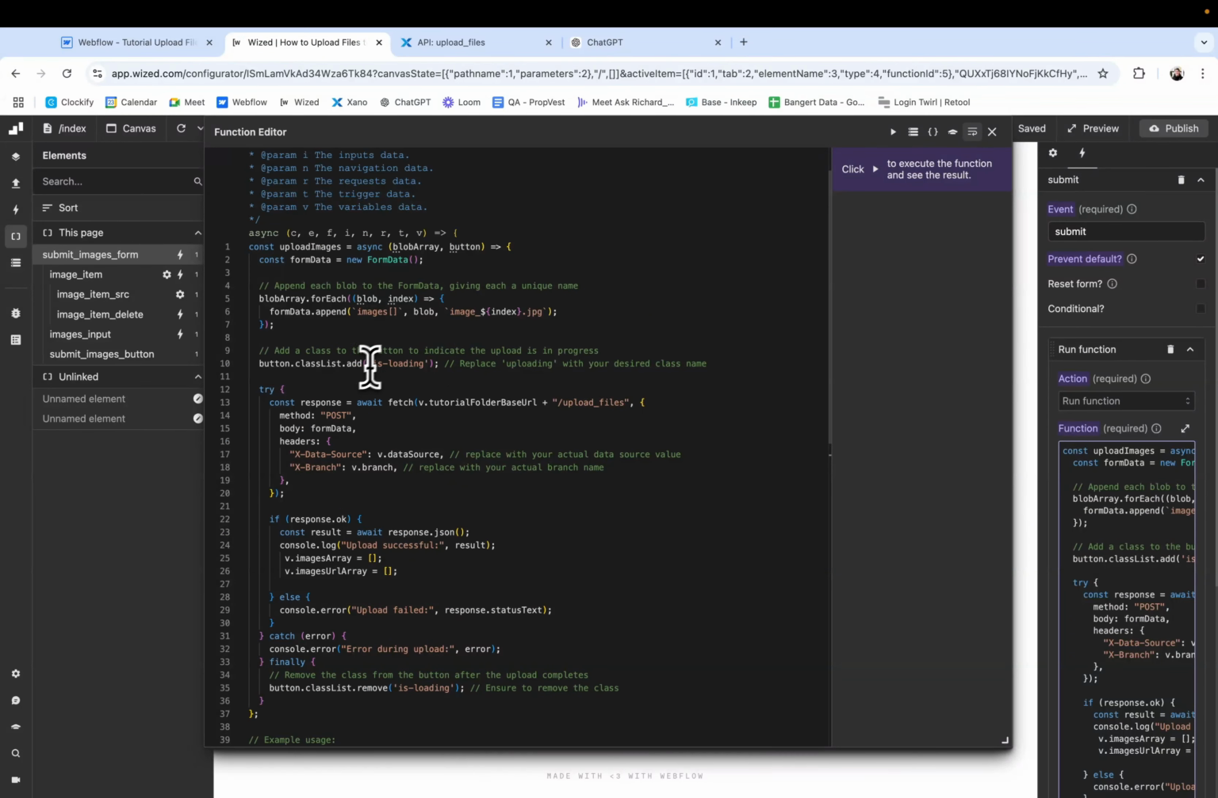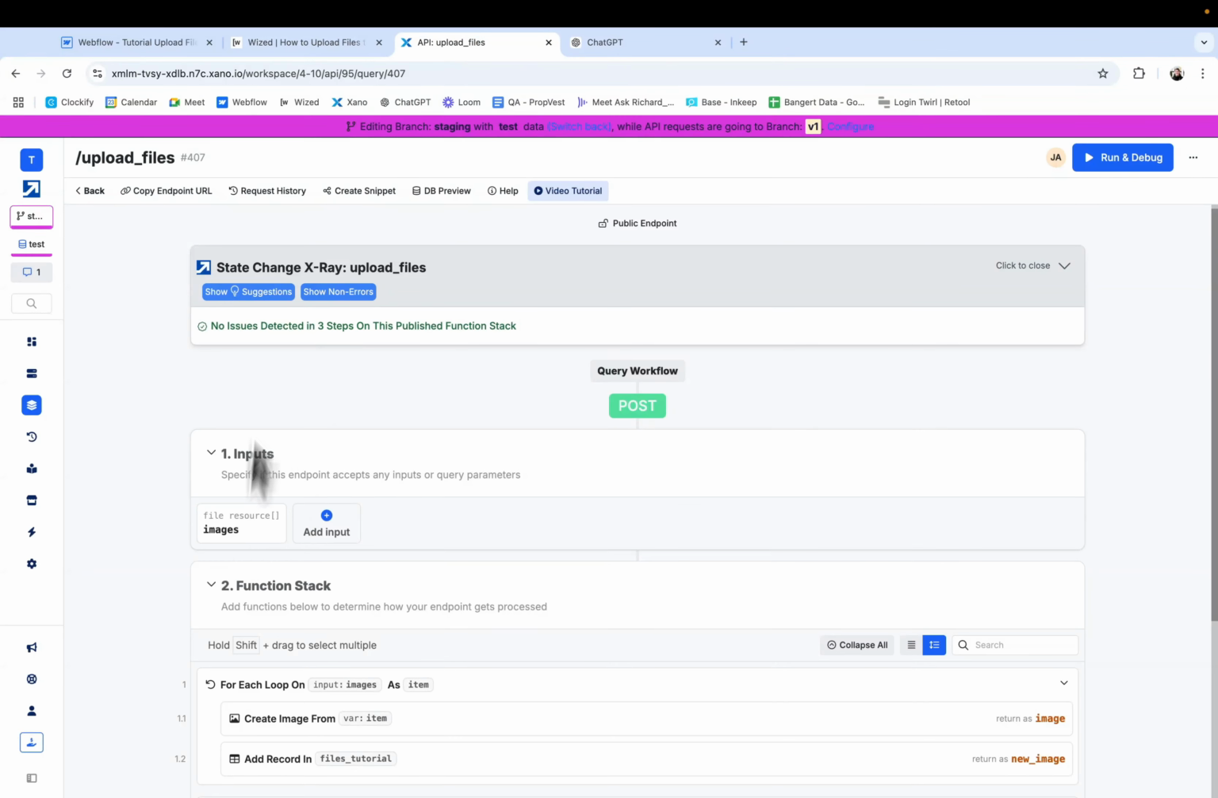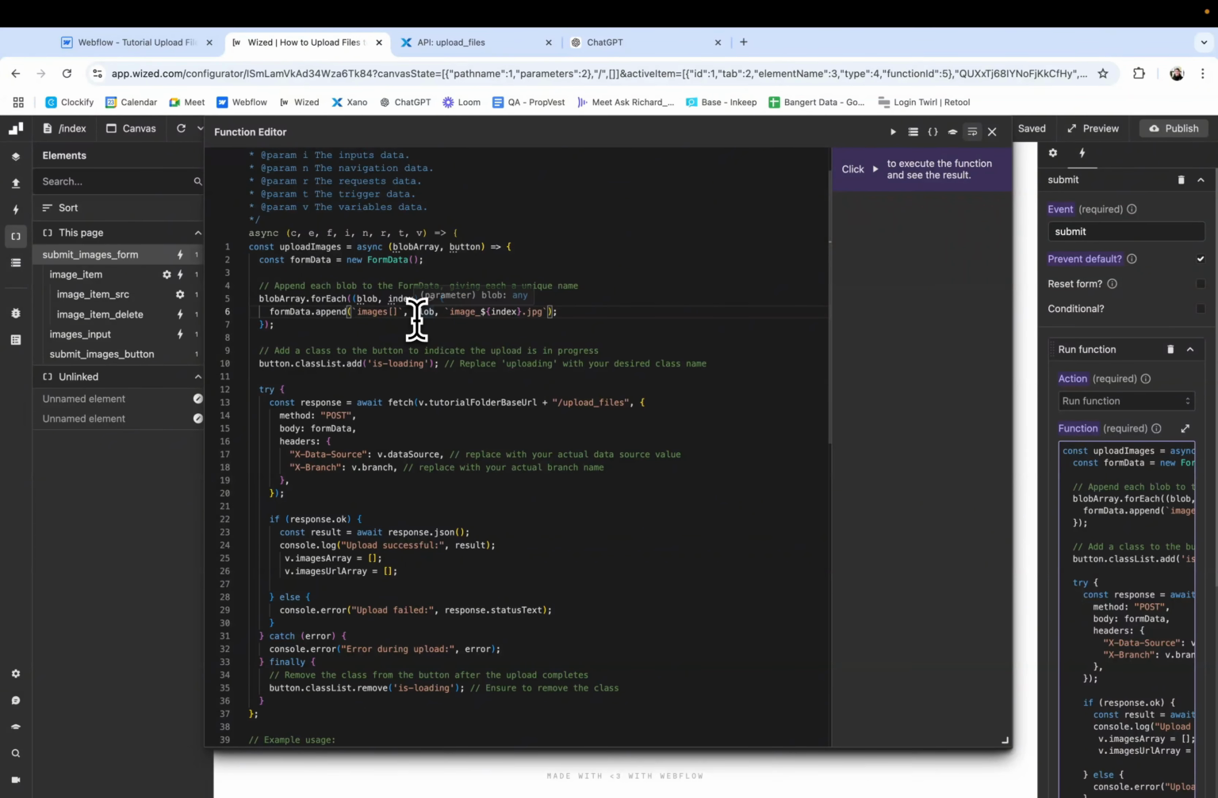But what is going on inside the function? First of all, we are looping through each file inside the blob array, and we are appending that to the images field as form data. And by the way, we are not only setting the name of the field to be images, just like we have it in Xano, but we are setting up a couple of brackets right here, because Xano will only get one file if you don't add the brackets. They will only get the first file. This is because of the backend setup that Xano has.